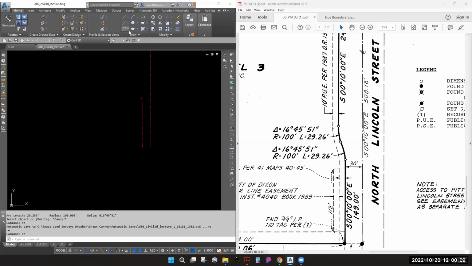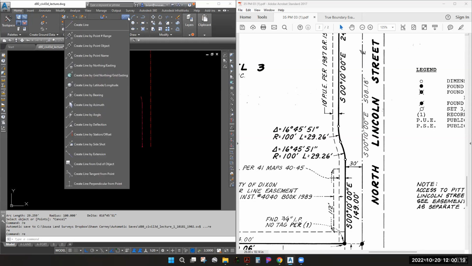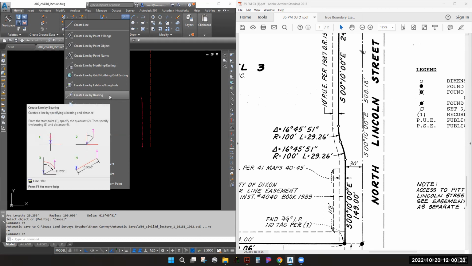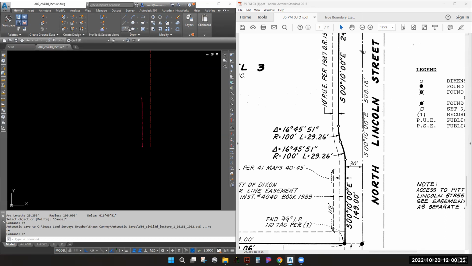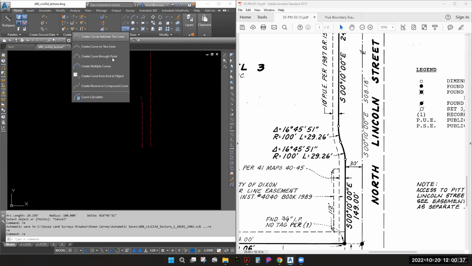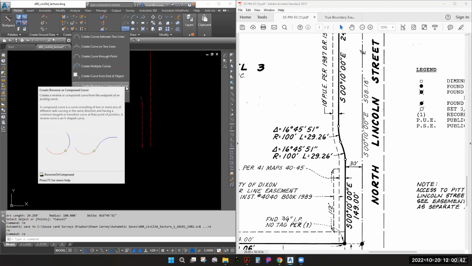What I wanted to show you here is, again, the Civil3D command for the line is located in Home. Here, create line by bearing. You could do it by azimuth, or all different types of things, but we'll keep it simple, create line by bearing. It shows you the step-by-step if you hover over it. For the curves, if you don't want to type that, there is create curve from end of object, create curve, reverse curve, or compound curve.